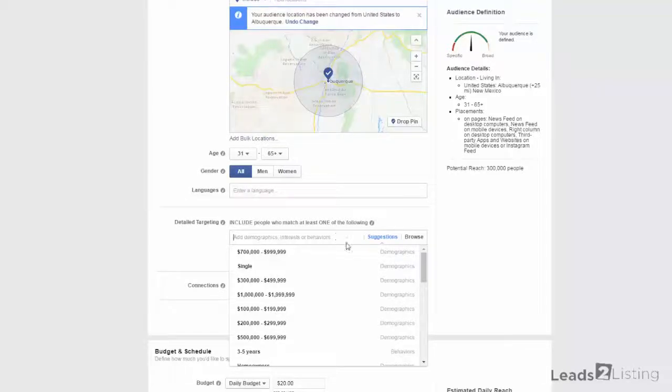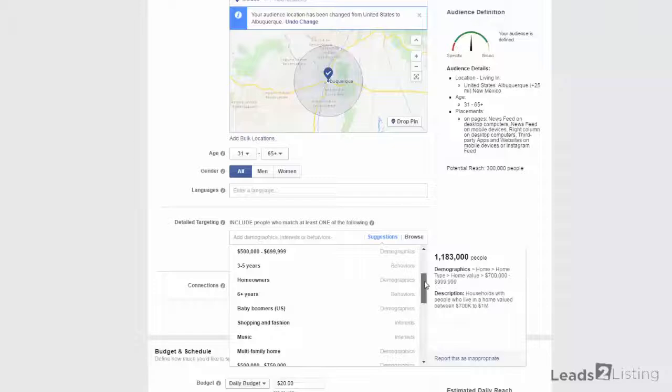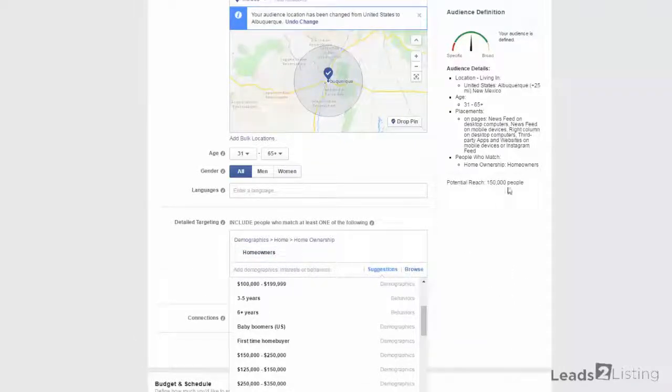Now, what we want to do is we want to target homeowners. And so we're going to go ahead and look for that. And it has it right here as far as demographics. People that own the house. And that's cut it down to 150,000. Now, you can see the kind of breadcrumbs that starts to show here: demographics, home, and then homeowner.